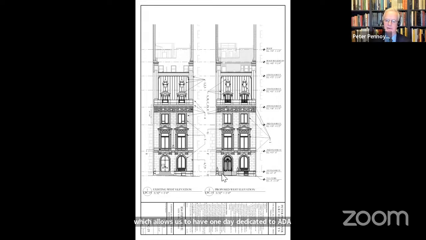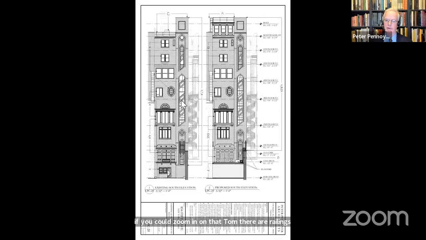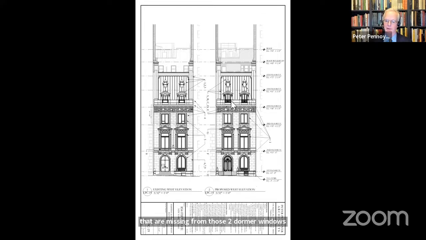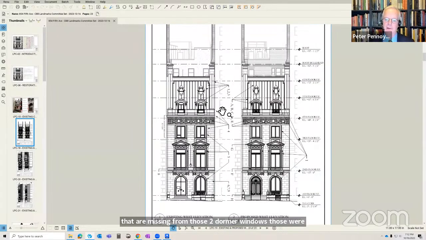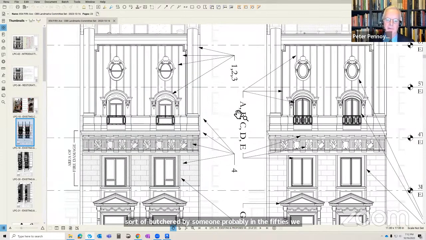And you'll also see that at the 4th floor, if you could zoom in on that, Tom, there are railings that are missing from those 2 dormer windows. Those were sort of butchered by someone probably in the 50s. We are putting those back. We have enough of what was there to be able to replicate that design in bronze. And it's what they call a guilloche pattern, which we see in many places in the building. So we're confident that we're putting back something that should have been there.